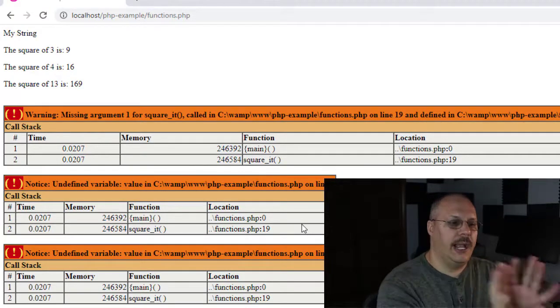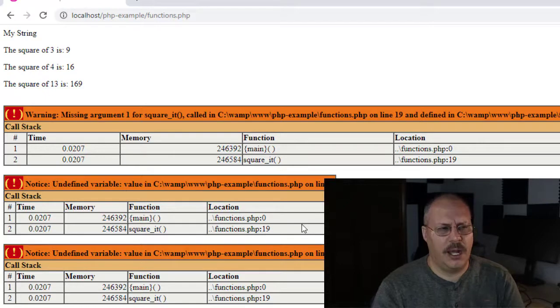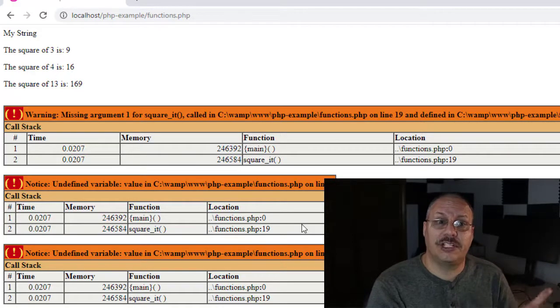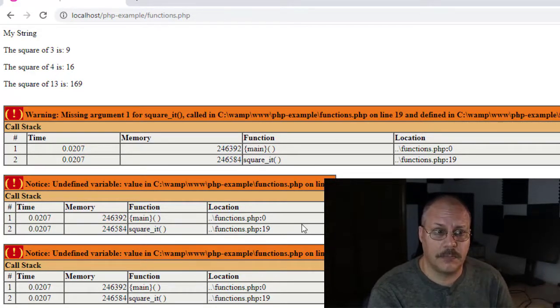And this is the way error handling is done on my personal setup. I have it so it displays these errors. And the sole reason for this, for me and my personal setup, is I use this for testing so I can see things like this.